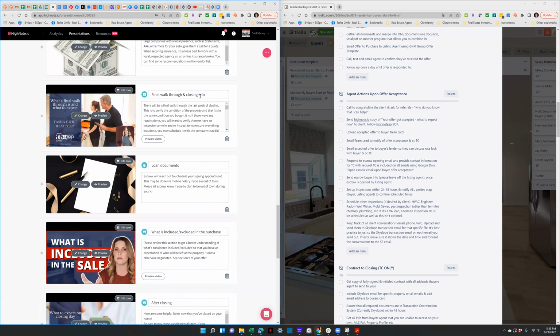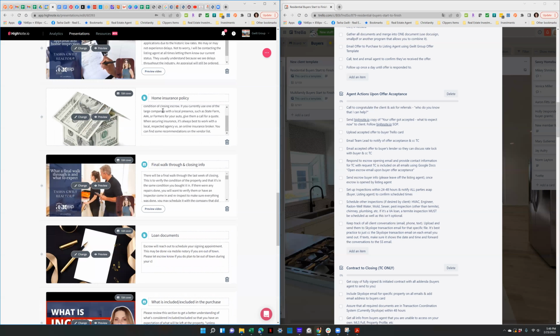Final walkthrough and closing info. Oh, wait. So going back to home insurance policy, they need to have this for the lender. So they have to have this before close of escrow, because the lender will need a copy of the home insurance quote that they got. And then that doesn't start until the day of closing. So for final walkthrough and closing info, give them an idea of what to expect.